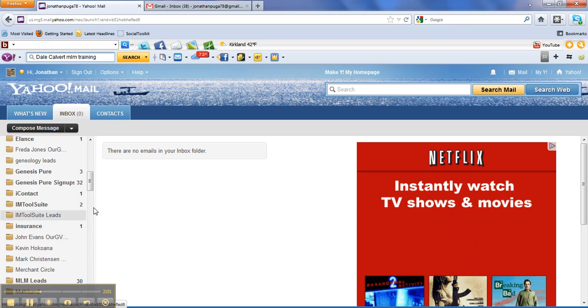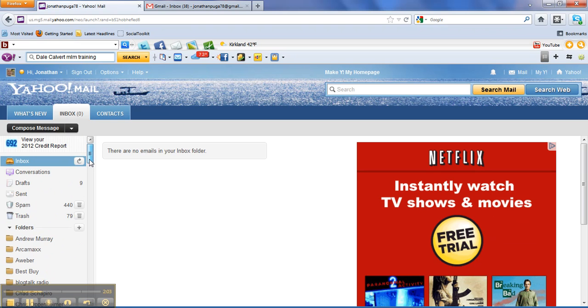Now, if you can't see the folder, it's probably because you haven't clicked on this and it's not showing it. If you click on it, see how they went away? You click on it again, there they are. Click it again, they're gone. Click it again, they're there.